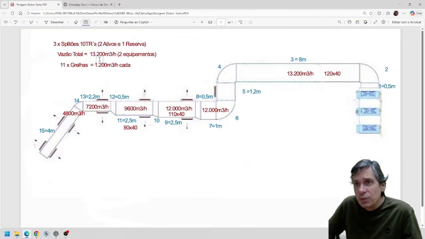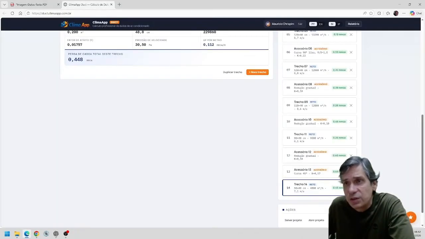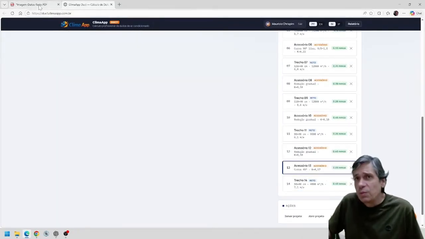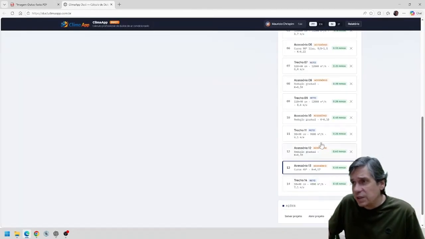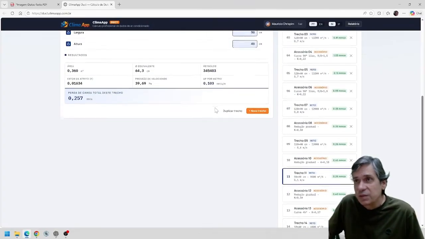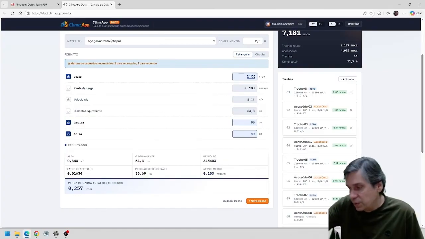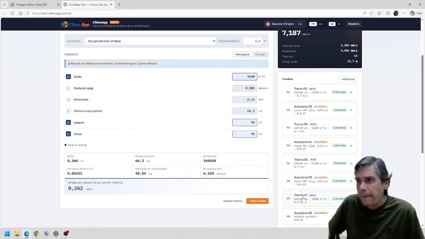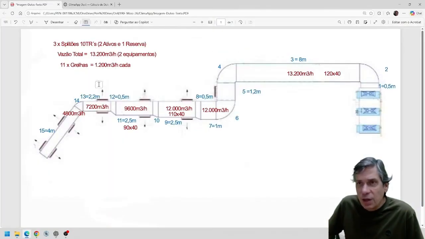The section here is 12, a gradual reduction, 13 is the 7,200 duct. We made a mistake here. Let's see. 11 is the straight duct of 9,600. Actually, here we have to adjust it, 9,500. So 9,600. Okay.